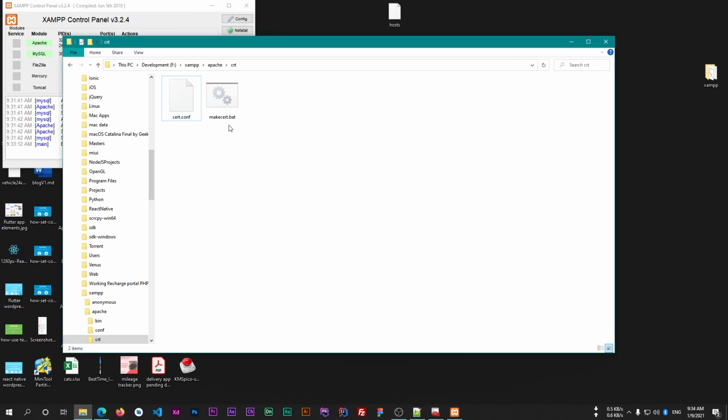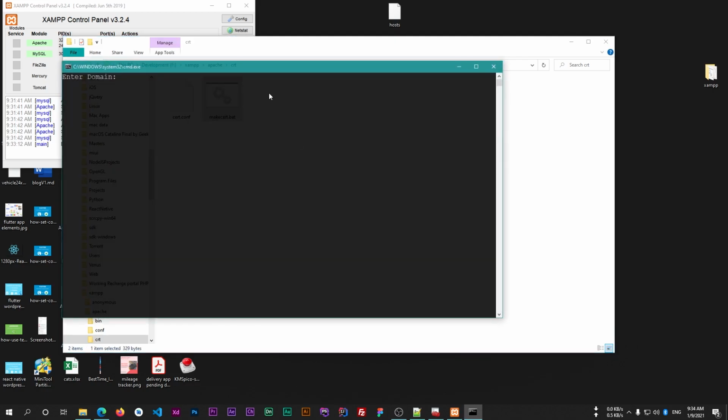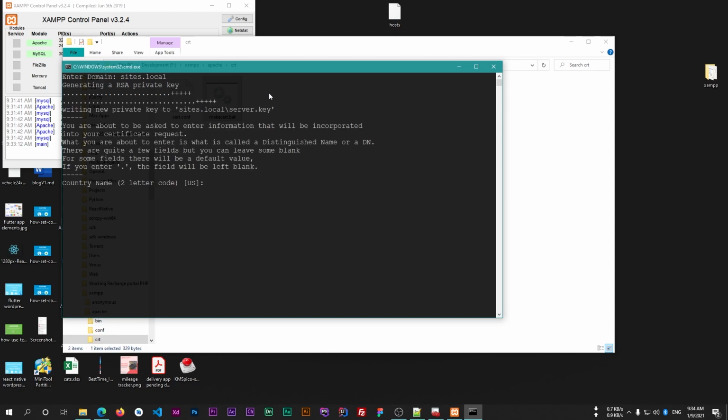Now we have to double click on this make cert.bat file so we can generate our certificates. So double click on this. Now enter your domain name. So I'll write the same name, which is sites.local, and hit enter. Now it's asking for your country name, etc. So I'll write my own country name. So IN.